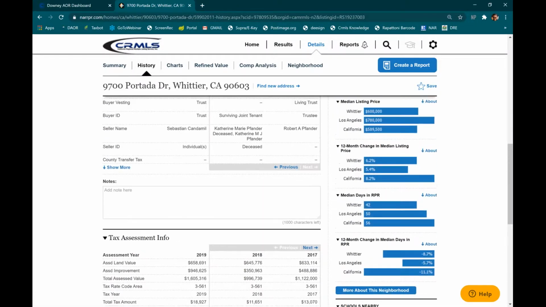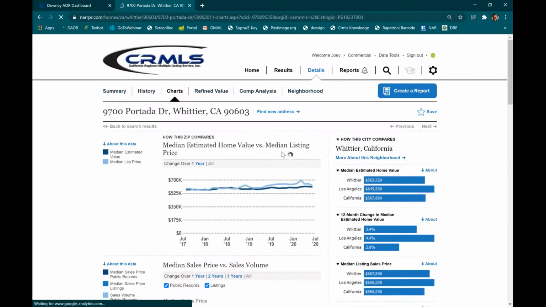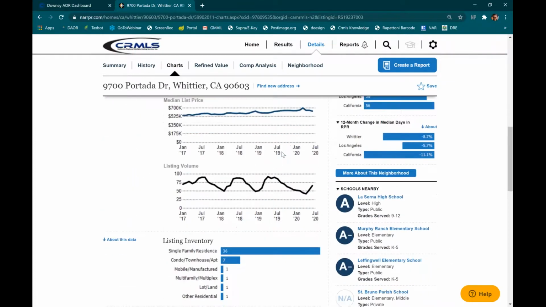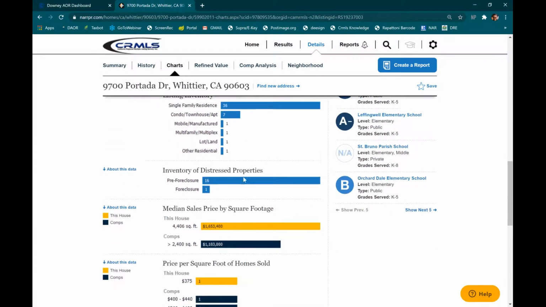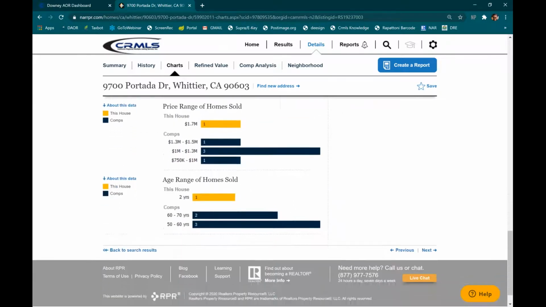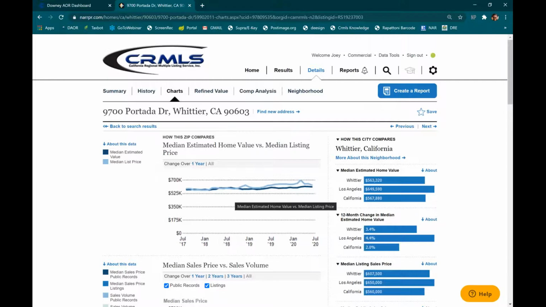We can see this information in charts. The median estimated home value, median sales price, the listing inventory. So you're getting a lot of information from this one home specifically and the area around it. Now, is this all beneficial to you at any given point? That's to be decided by you, but there's a lot that you can come in here and see and check.